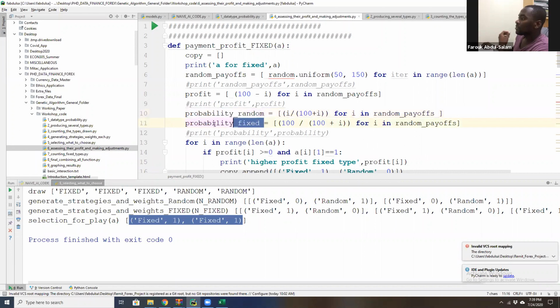What about the probability of playing fixed? You add the payment from fixed plus the payment from random, because they both have the same denominator regardless. Then to know the weight to assign to your fixed, you just take 100 and divide it by the total. That will give you the probability of playing a fixed.